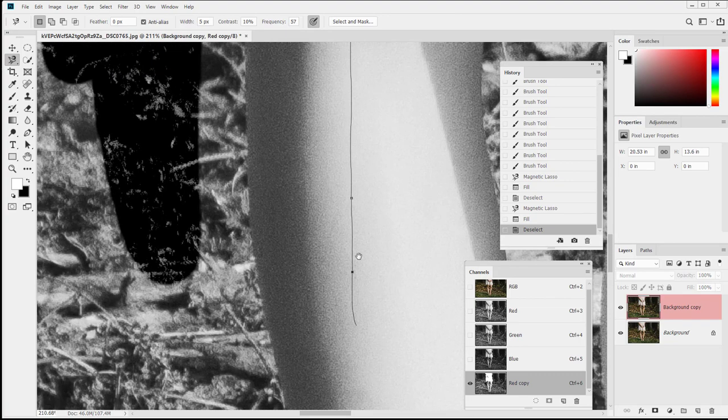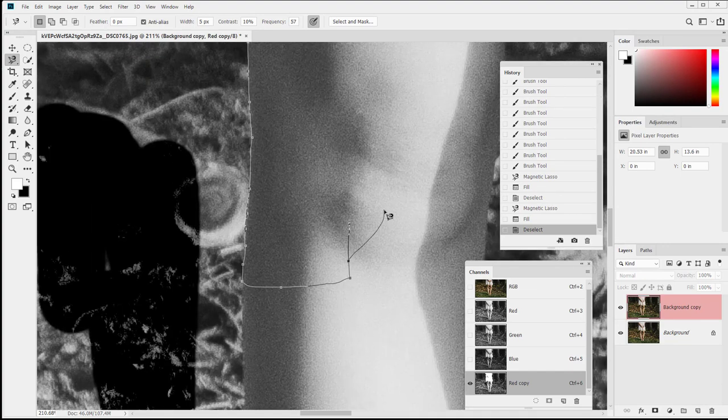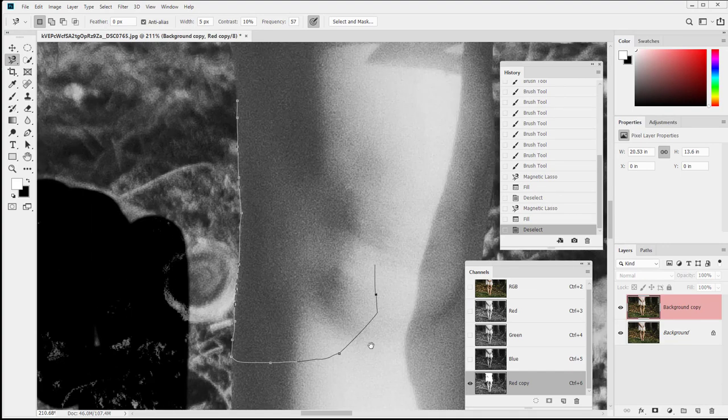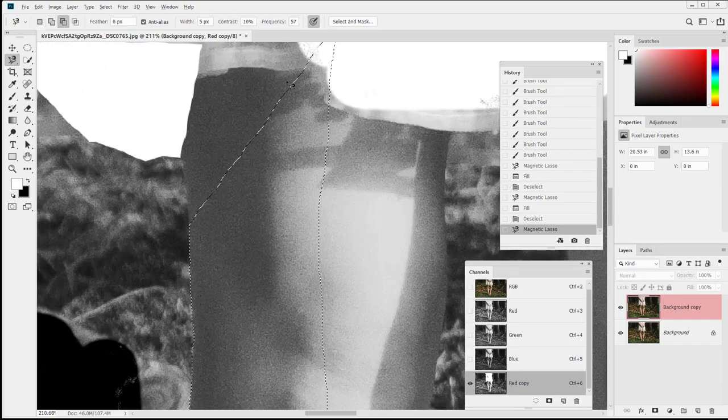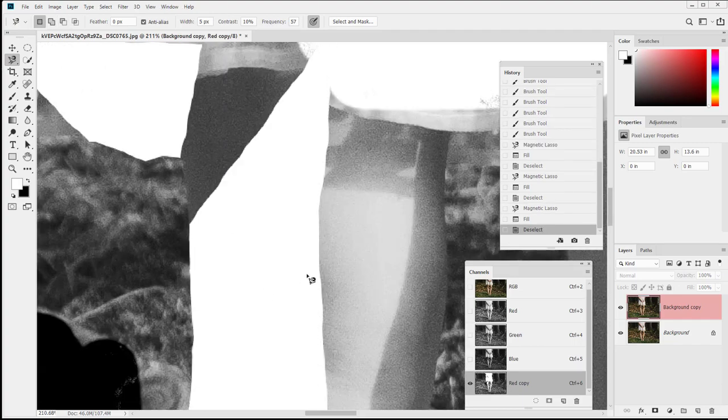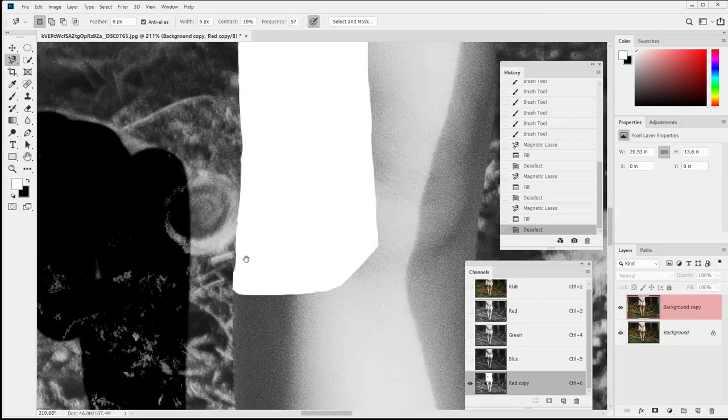Thank you, backspace key. It's always possible to salvage these things through the use of the backspace key. All right, going to fill that with white. Control D to deselect. Okay, so it's starting to have problems there.